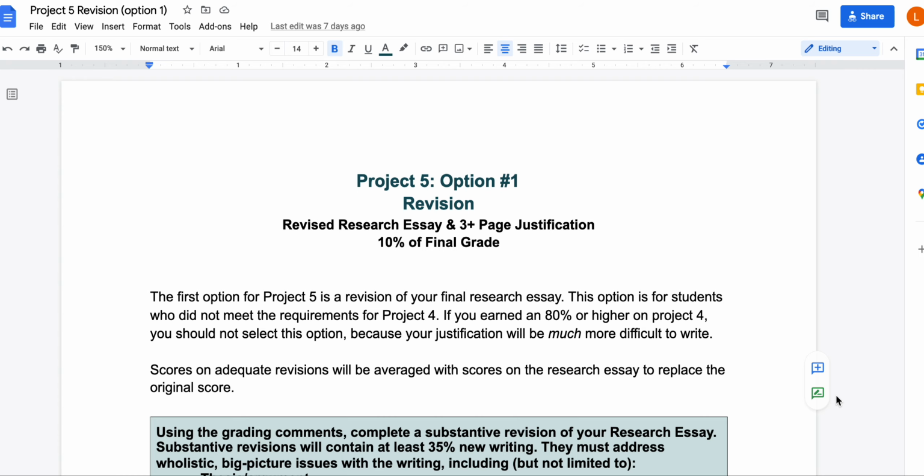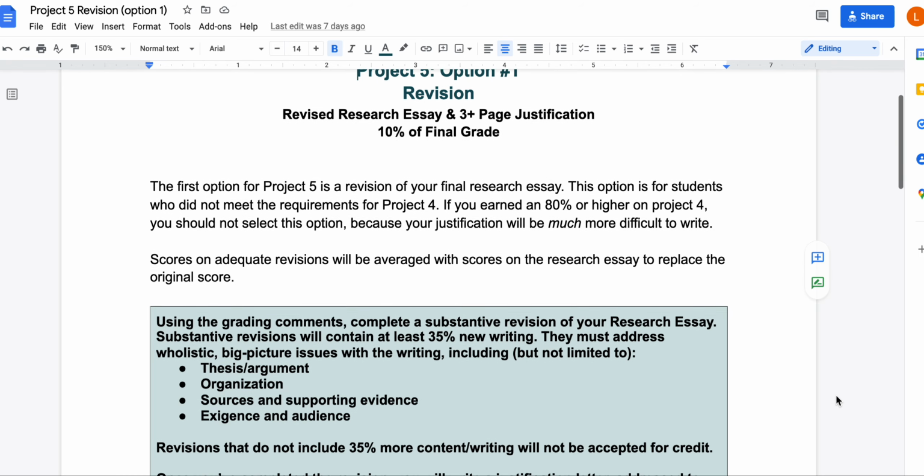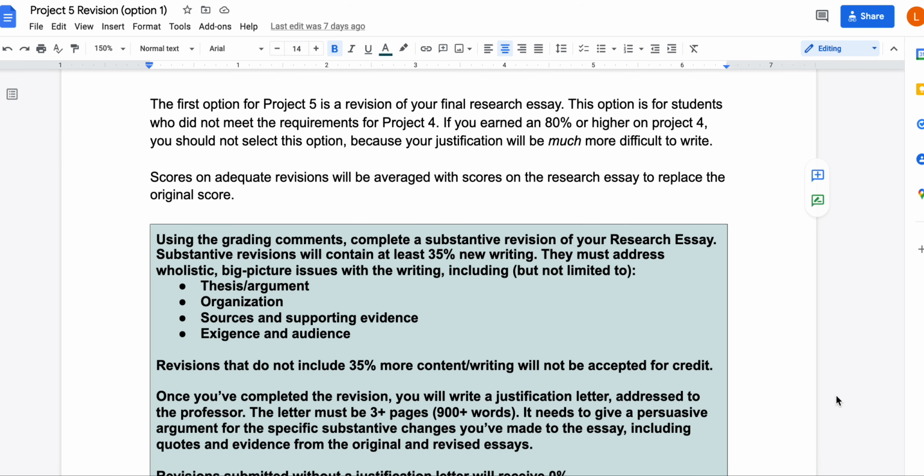So let's start with the revision. Again, this is for students who are unhappy with their revision grade. If you earned an 80% or higher on project 4, you should not select this option. This is for students who maybe received a C and want to improve their grade because they think that they can improve their overall project, or especially for students who know that they missed and that they need time to revise.